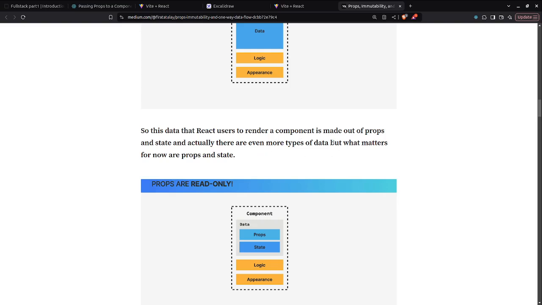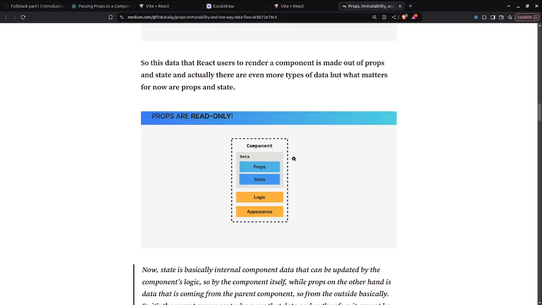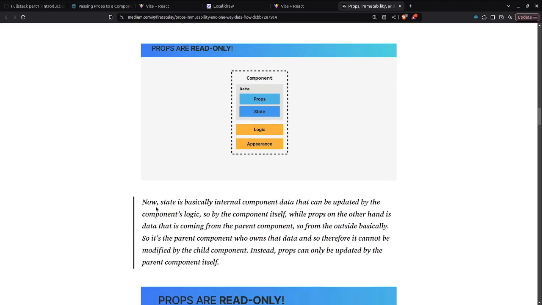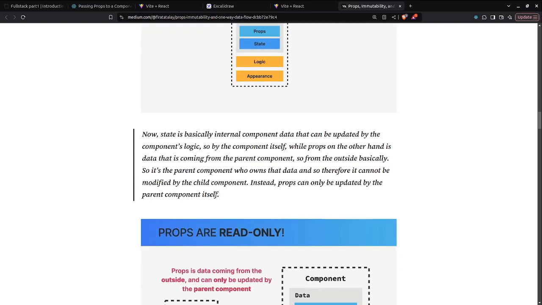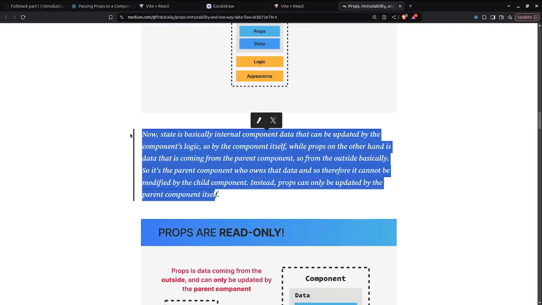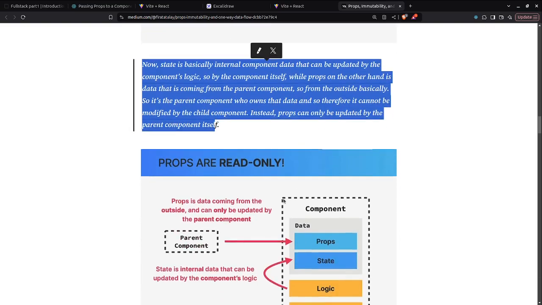Okay, this made me a little more curious. This one, more types of data. What more types of data? Let's go further, and by the way, we'll see it later. State is basically internal component data. We don't know about state yet, so we skip this.